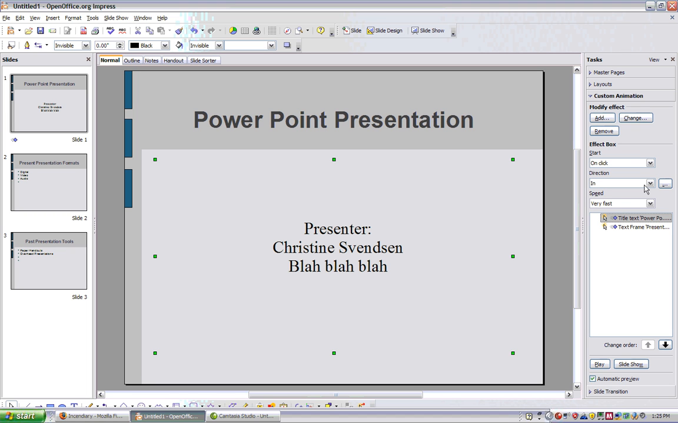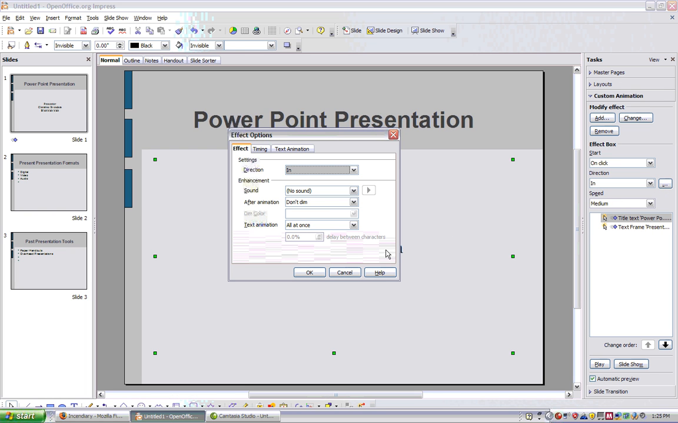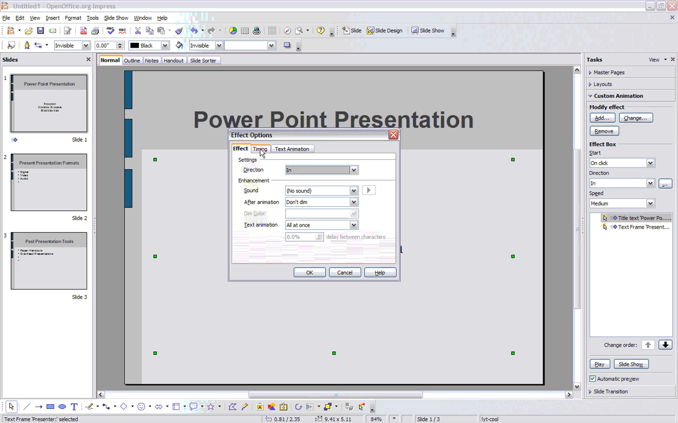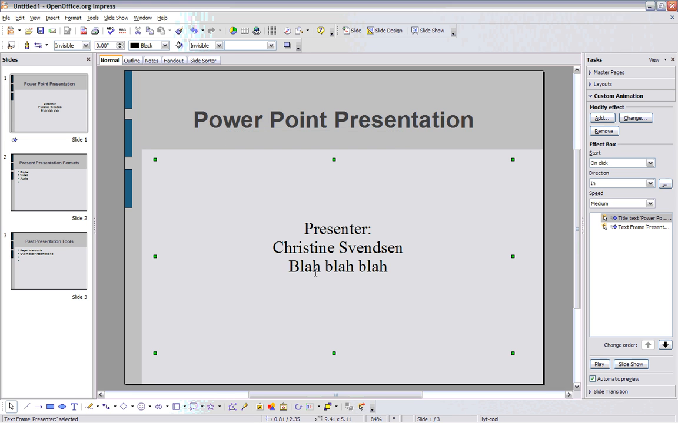On click, I can have it come in. I can have it go very fast, very slow, medium. Okay, so remember, we can make those changes. And then again, we can have timing, text animation. Okay. So anyway, if I want to, I can move this down by clicking the downward button so that the text frame comes in first.